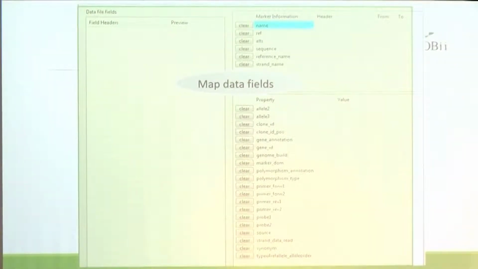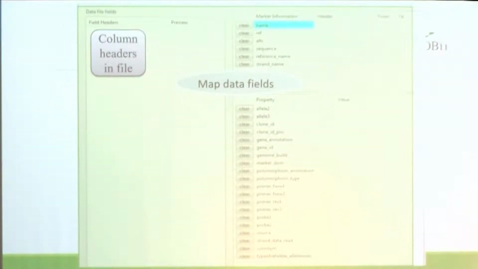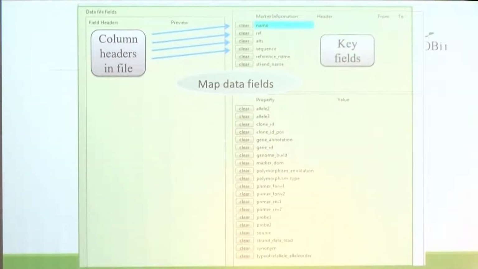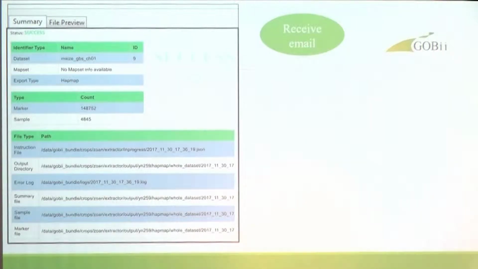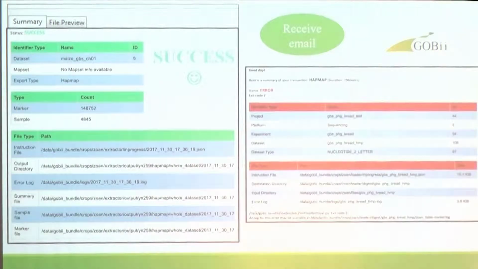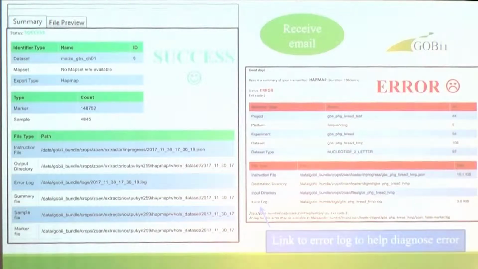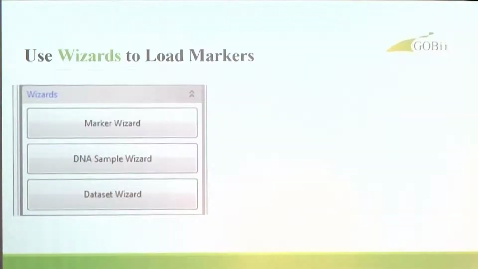On the left will be displayed the column headers in the file you uploaded. These column headers are mapped to key fields and to additional properties. On the last page, you review what you are submitting and then submit by clicking Finish. Once completed, you'll receive an email, either a success email or a failed email. The email will include a link to the error log to help you diagnose the error.